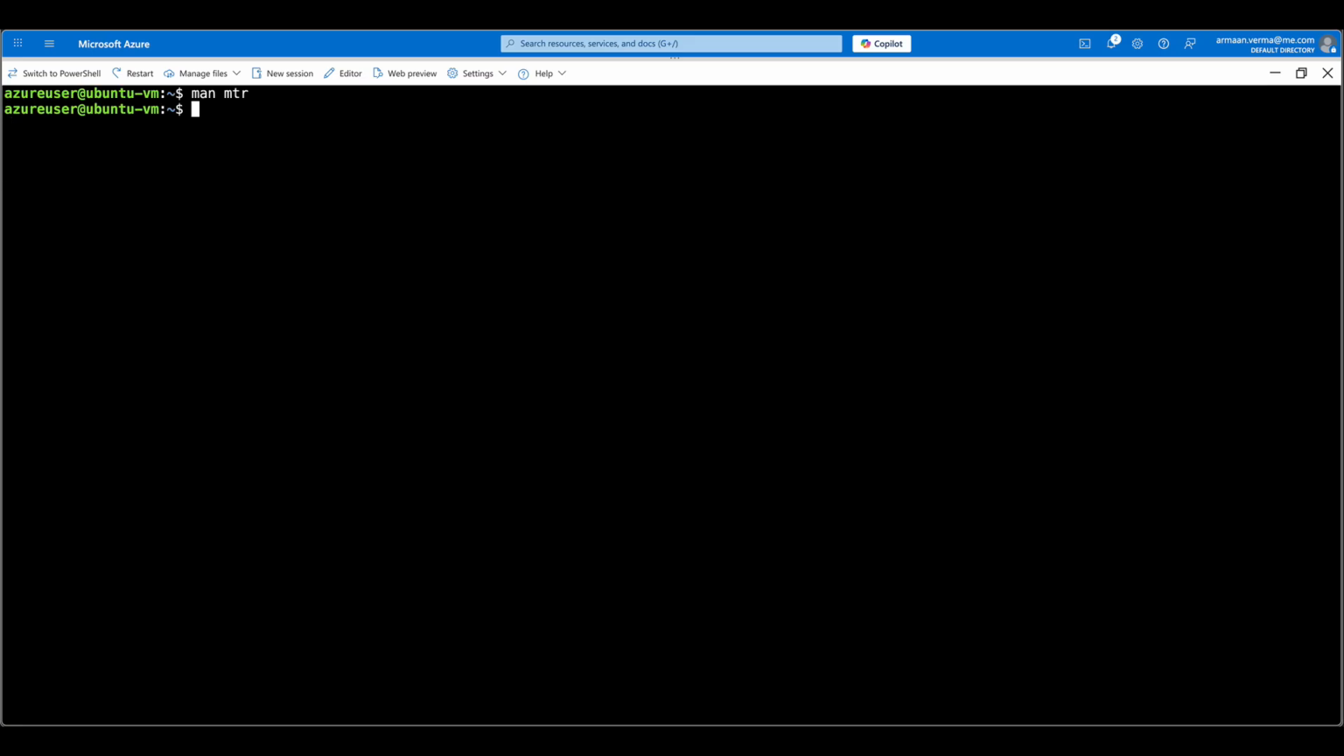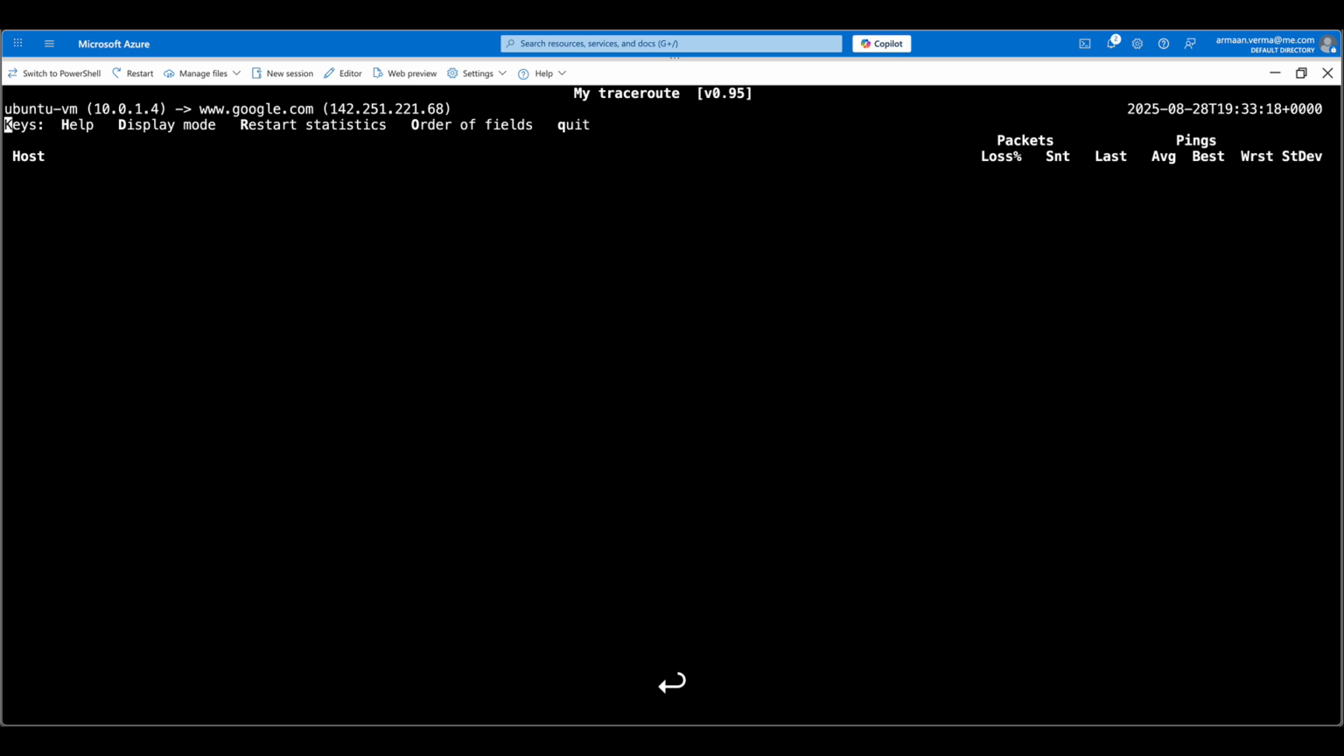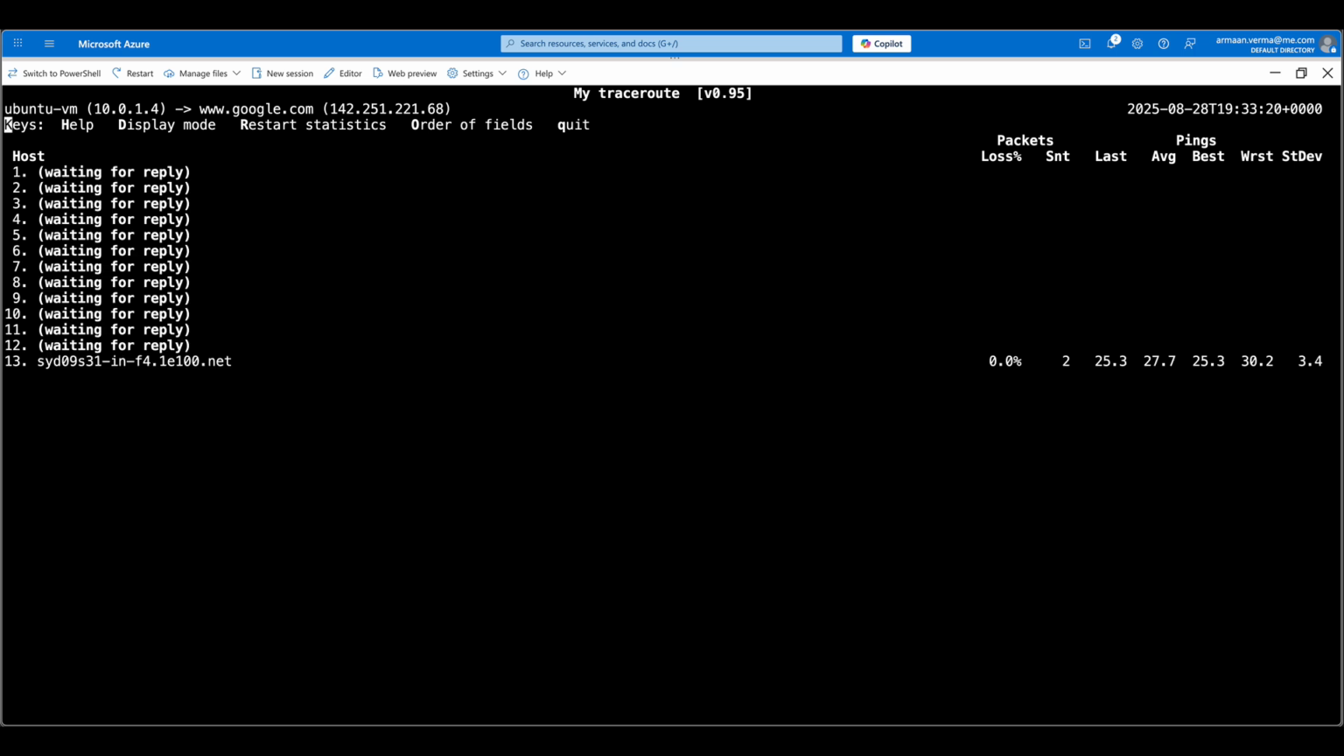So you can quit, and I'm just going to use the command mtr www.google.com. You will start receiving some more information from the host over here. You can see that it is waiting for reply, and the gateway that it is coming from.